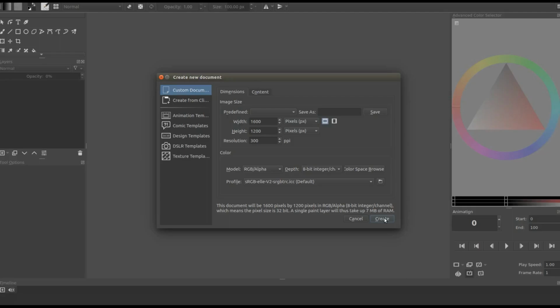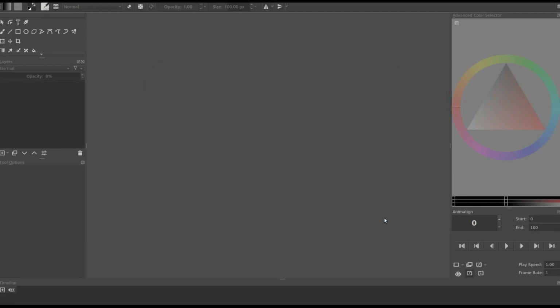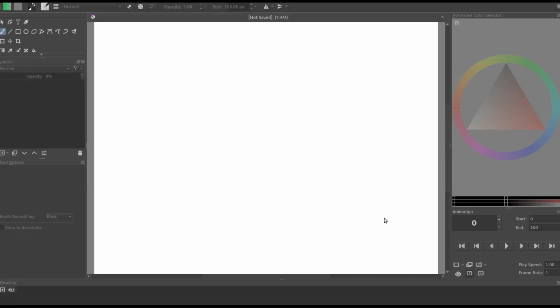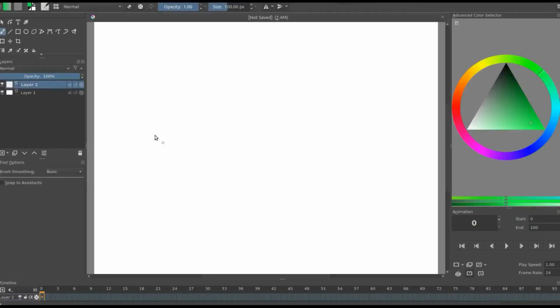Once you have things set the way you would like, click Create. This will place a very nice white Krita canvas. Go to your text tool, which is the capital T icon, and click. Then go to your canvas and drag a square where you think you would like your text to be.